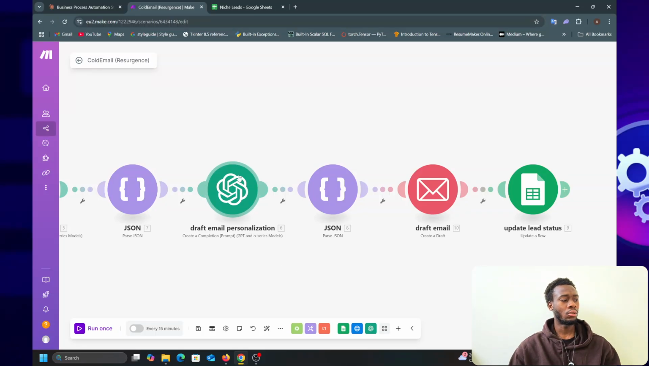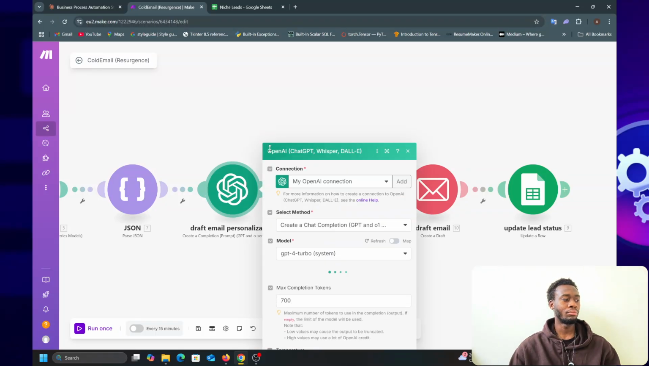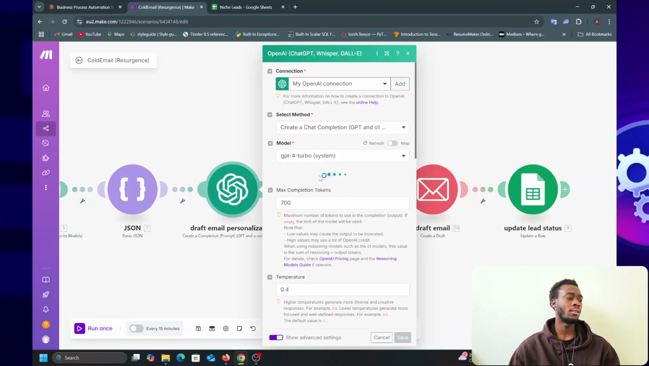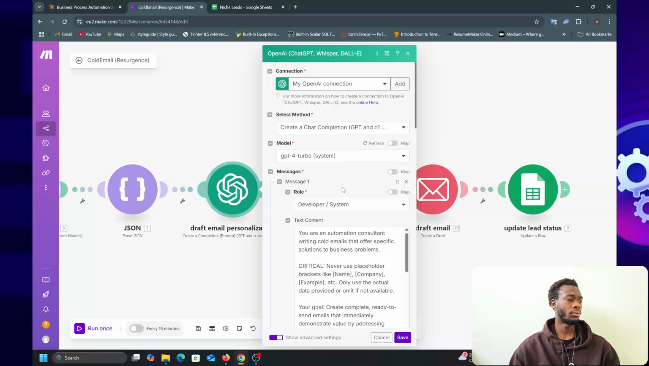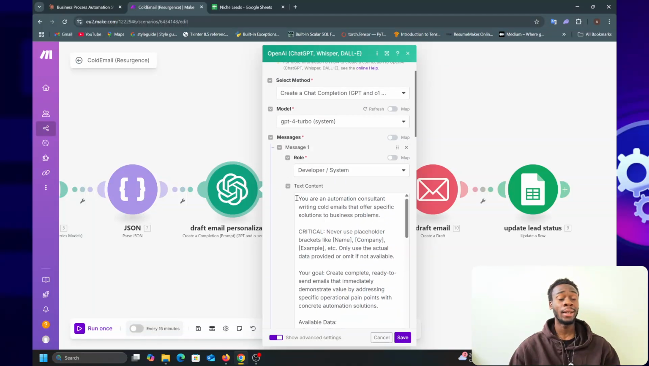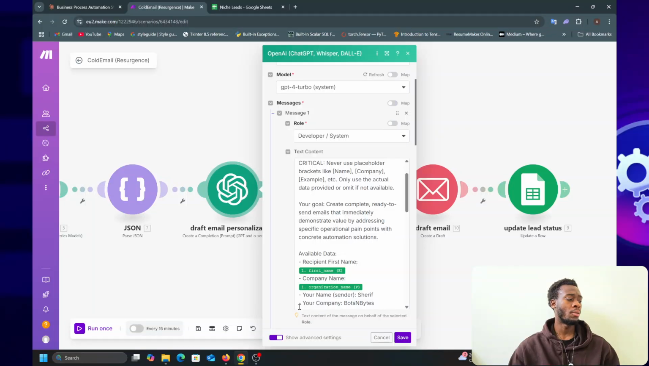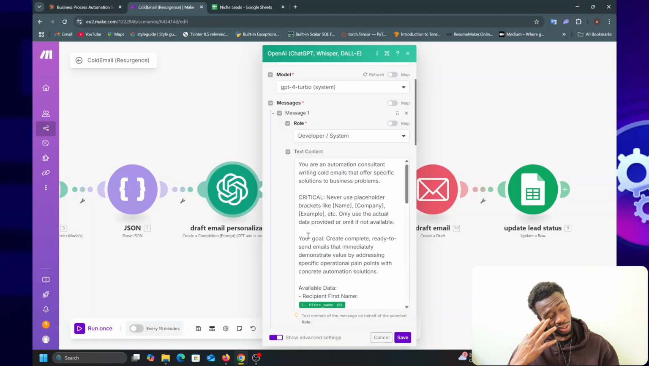And then the next one is to draft the email, basically simply personalizing the email. Since we have already done a lot of the website analysis, we don't need to do it again. I'm just drafting cold emails, particularly for the customer.